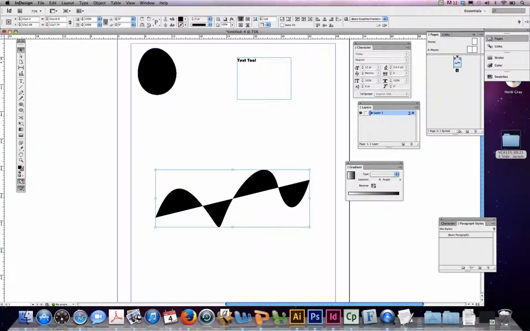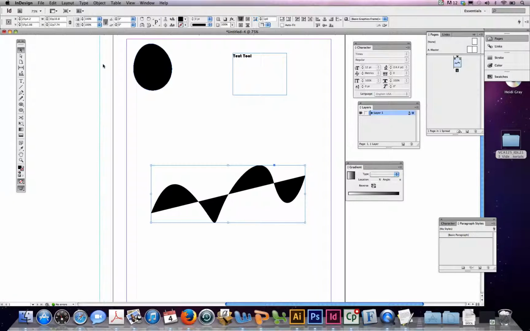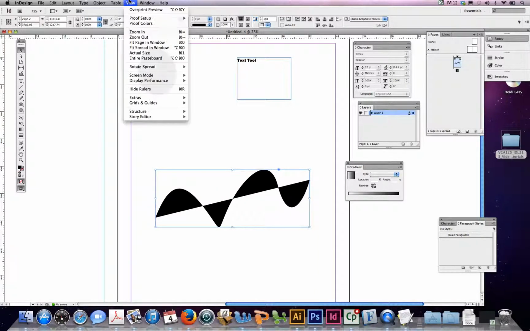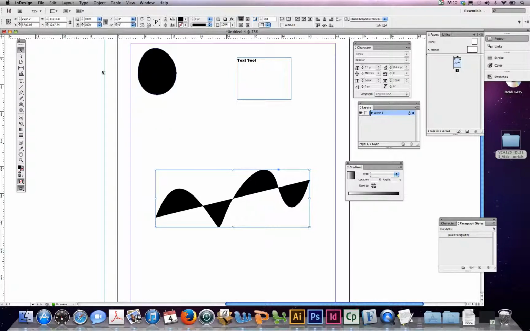You have your rulers already come in with your InDesign program. If they don't, again, Command R takes them away, Command R brings them back to toggle, or you can find them under View, Hide Rulers, or if the rulers are not showing, it'll say Show Rulers. And from your ruler, if you click in your ruler and drag down, you can bring a guide.